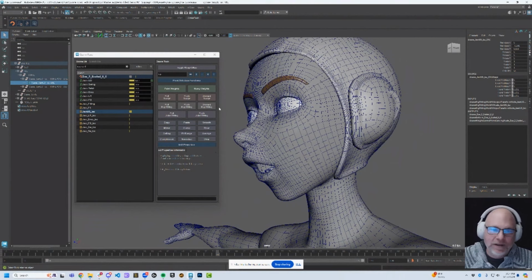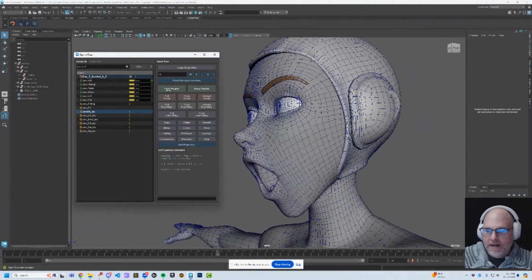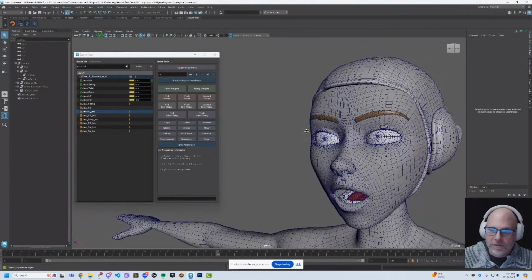So I can say, well, I don't like that. I want to go back. You can either push the fitting back in and say, hey, keep this, or you can discard it. So I'm just going to discard the fitting, right? And now my jaw is back where I want it to be. That's cool. And all the elements work that way.